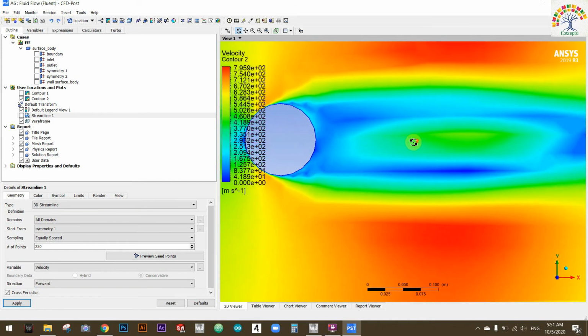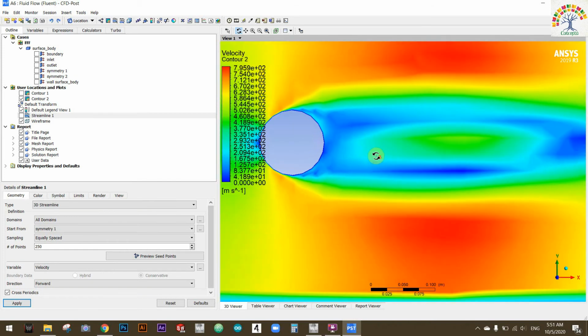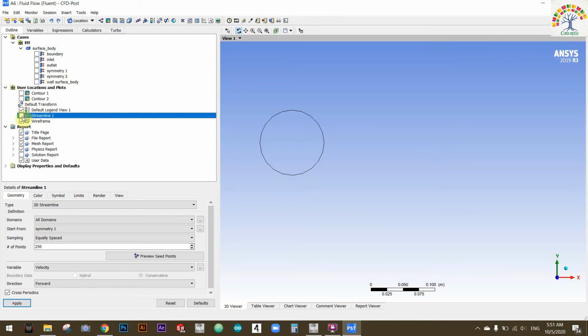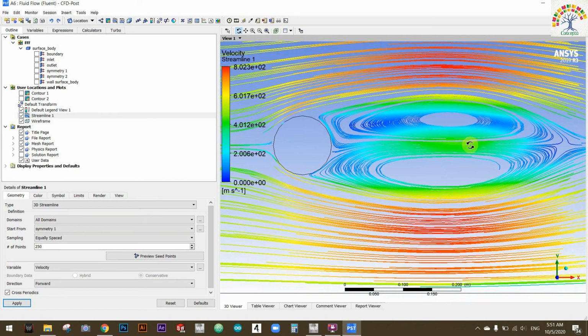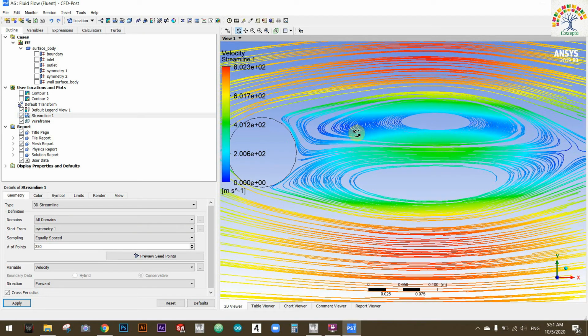Notice that there is this high velocity region inside the wake region, even though the wake region is supposed to be low velocity. Why is this happening? What exactly is this? The answer can be seen in the streamline contours. Have a look at this. This isn't just any ordinary streamline. This is rotating. It's circular. It is rotating.